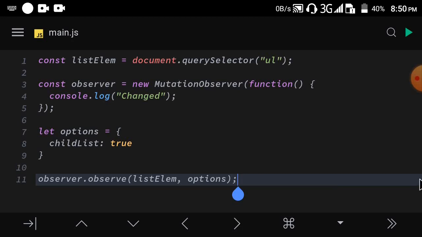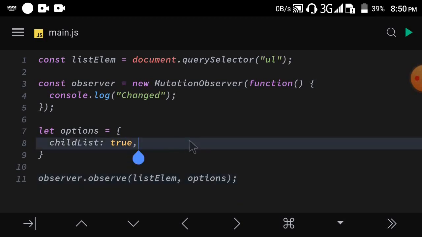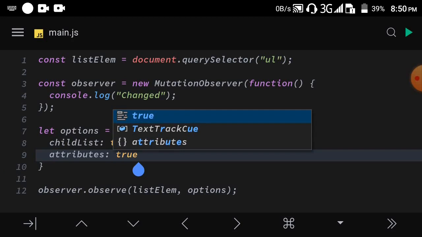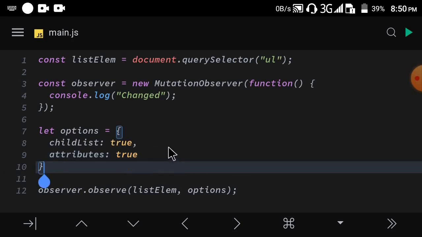Now, because we set the child list here to be true, that's why we were able to fire this callback function here, and we are getting "changed" in the console. Now, another option that we can set to true is attributes. Attributes like this. Attributes to be true. Now, when attributes is set to true, what it does is that it allows us to detect changes in the attributes of whatever node that we have passed here.